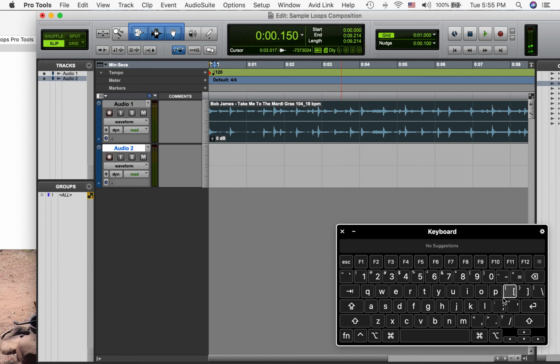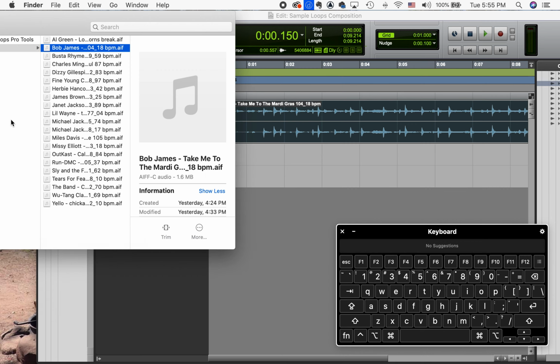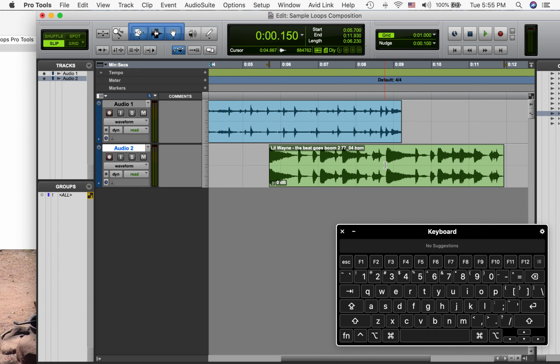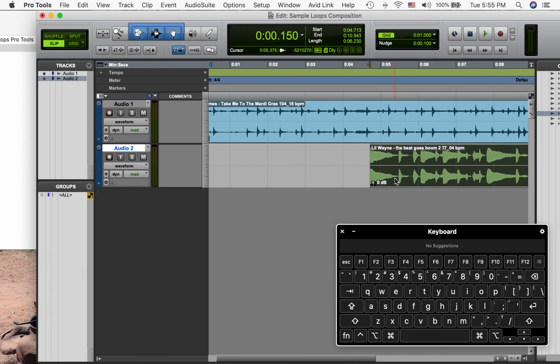Remember, the space bar starts and stops in Pro Tools. I've got this here so you can see my shortcuts that I'm using. And let's go ahead and drag also Lil Wayne. I'm just going to start with those 2 to show you some things. So I've got those 2 tracks in there, and there's a couple of different tools I want to show you.